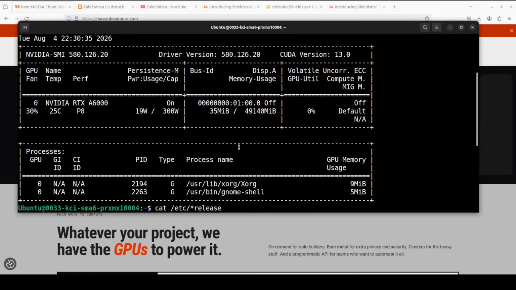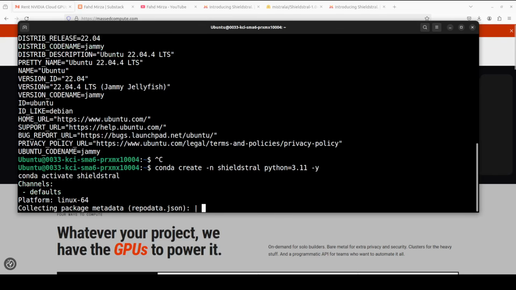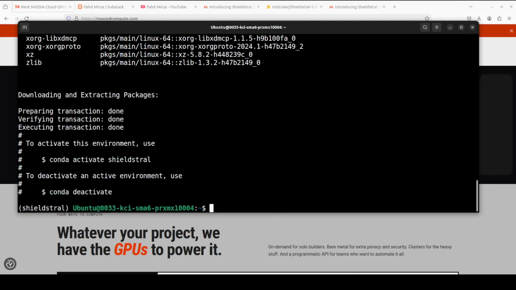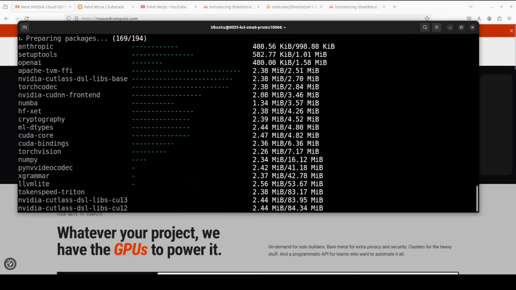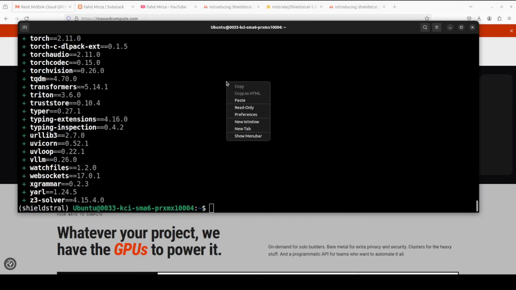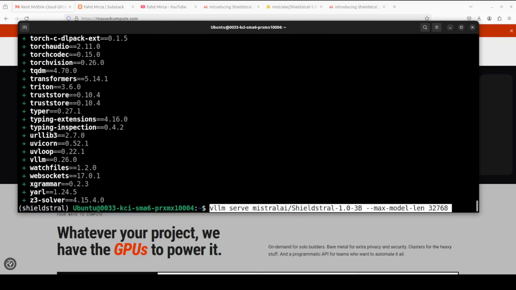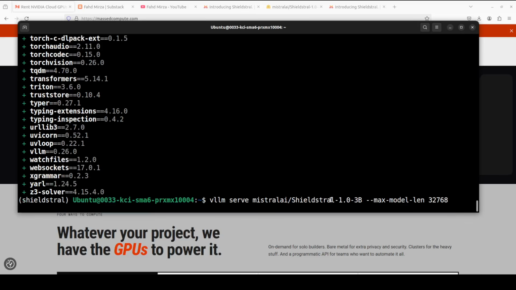Let me create a virtual environment with Conda. Let's install vLLM to serve this model. vLLM is installed. Let me just serve it. The Mistral model, it is going to download it first time and it is going to take a few minutes.